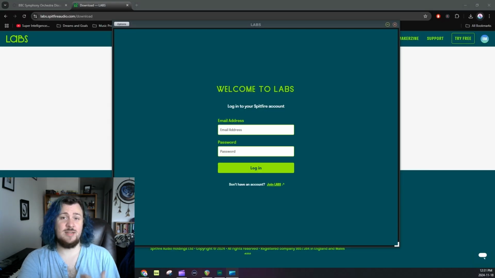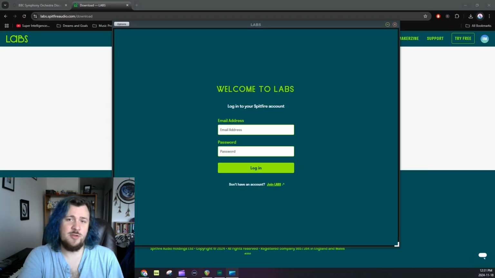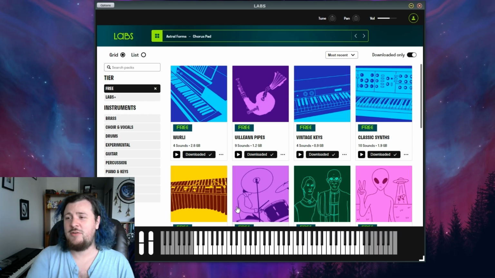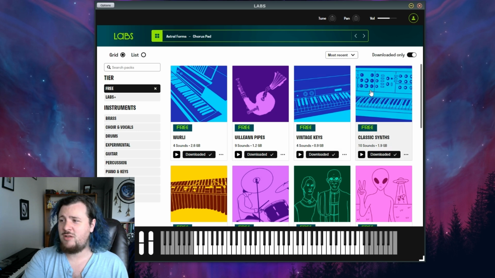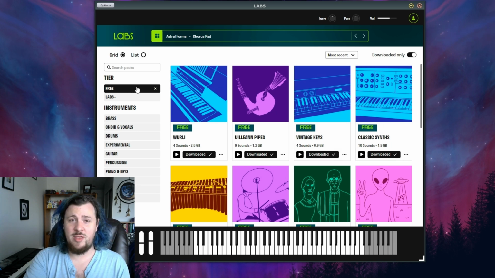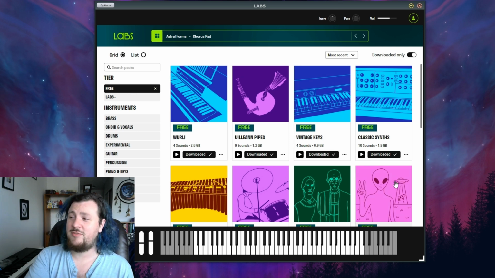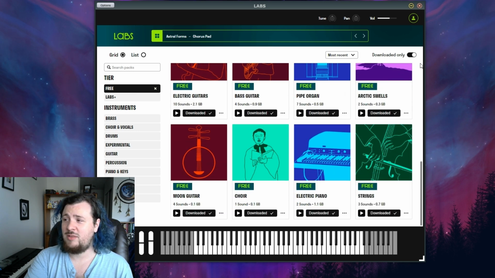You'll need to create a Spitfire account, which is super simple. Use whatever email you like. Now that you've got your account, we'll jump into the LABS interface. It's pretty sweet. They've updated it all since I was using it. The most important thing you're probably going to want to use is this free tab over here. And these are all the different instruments that you'll have available to you.